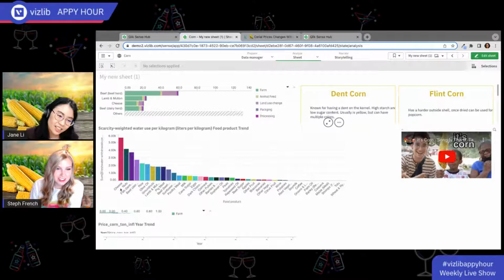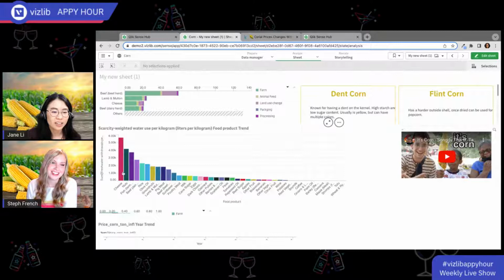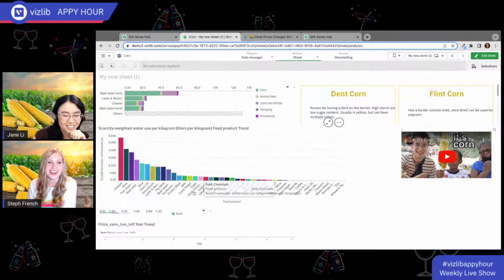Cheese. I love cheese though. Okay, I guess you can have cheese, but then you have to get rid of everything in the middle up until corn. Okay, I think I can do that.